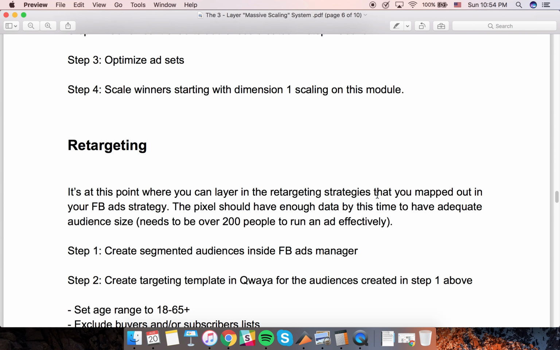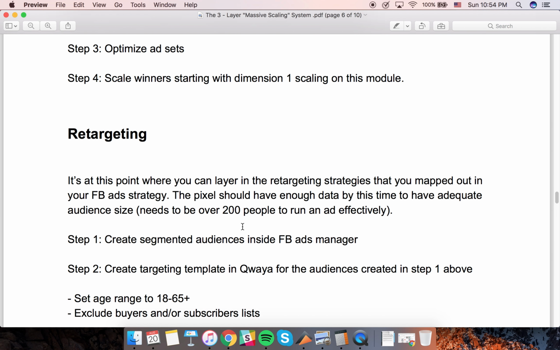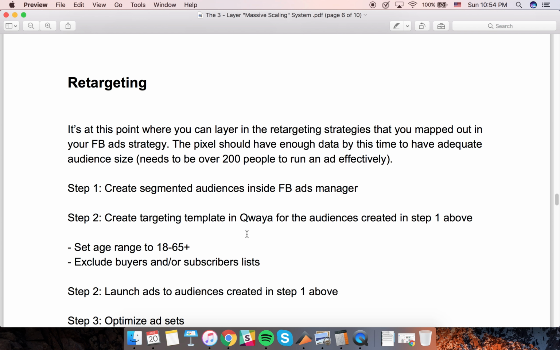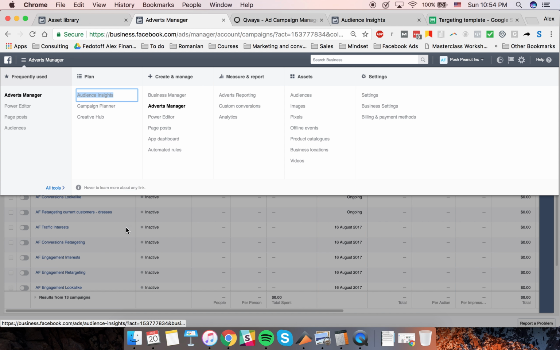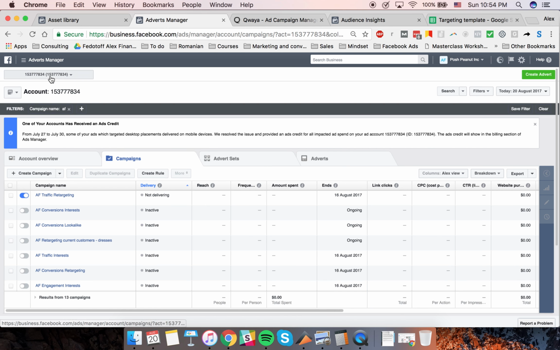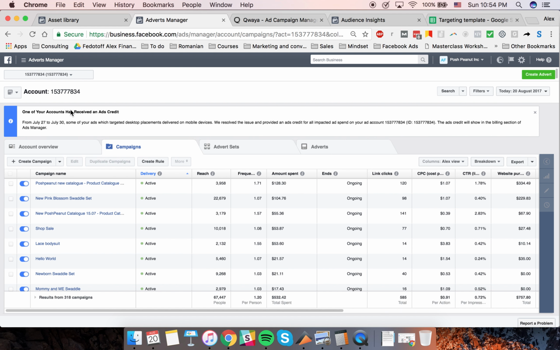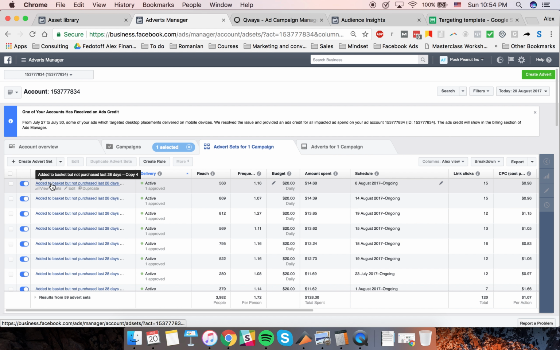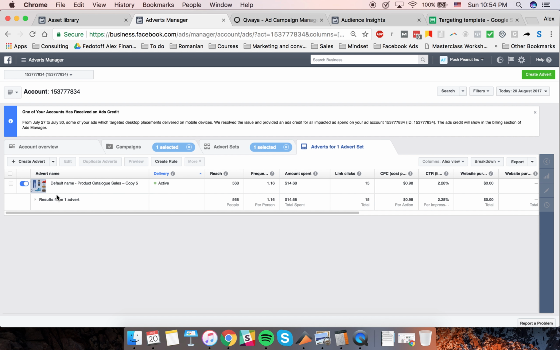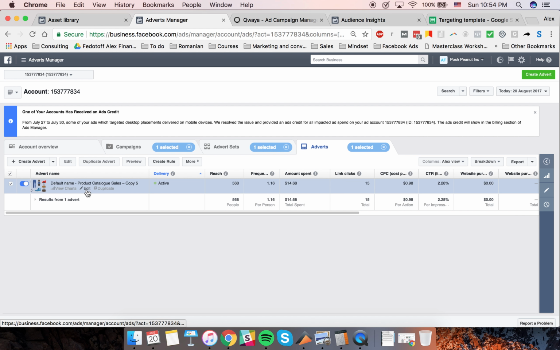So retargeting, I showed you how to do it. Basically, you would create new audiences out of people that have visited your website, and you want to meet them with a specific message. So, for example, for this client, we have several layers of retargeting. So, for example, that is one of the ads that we are running.